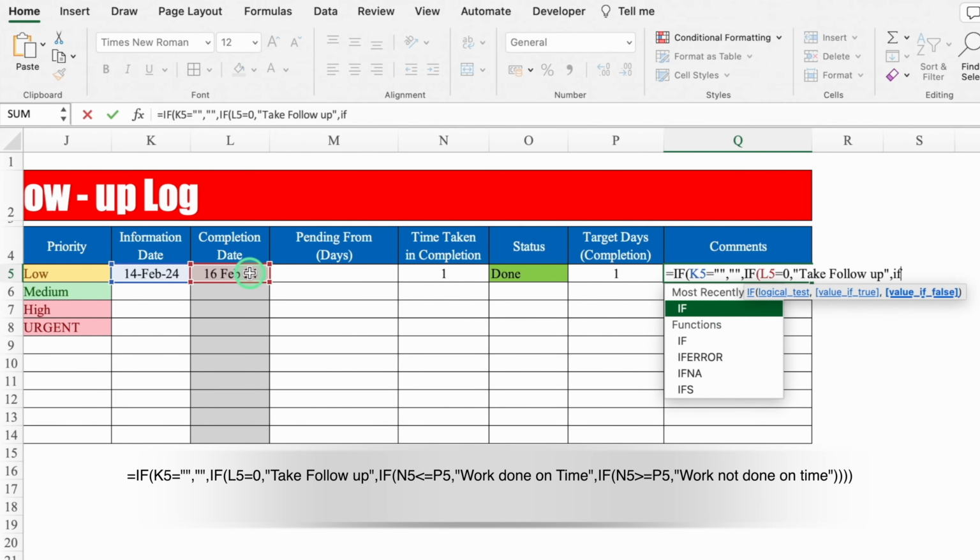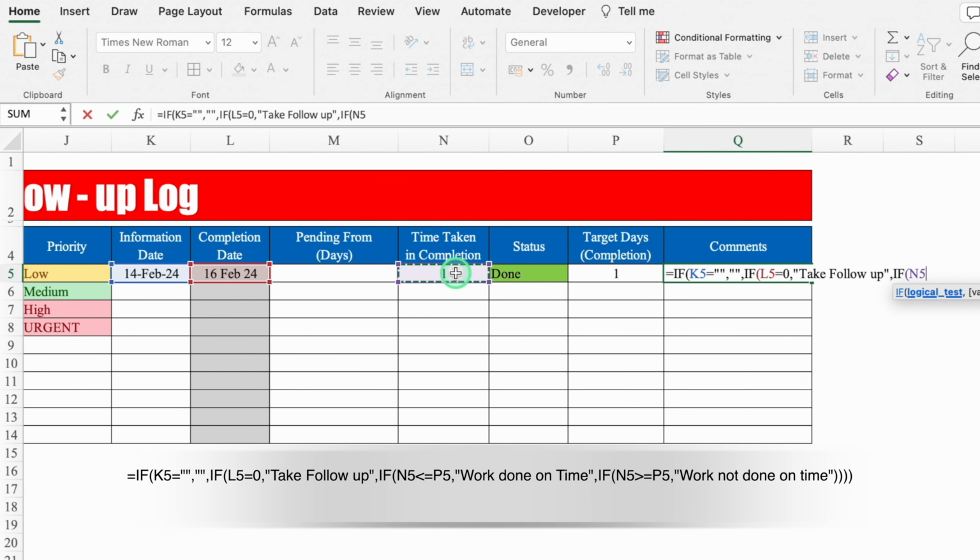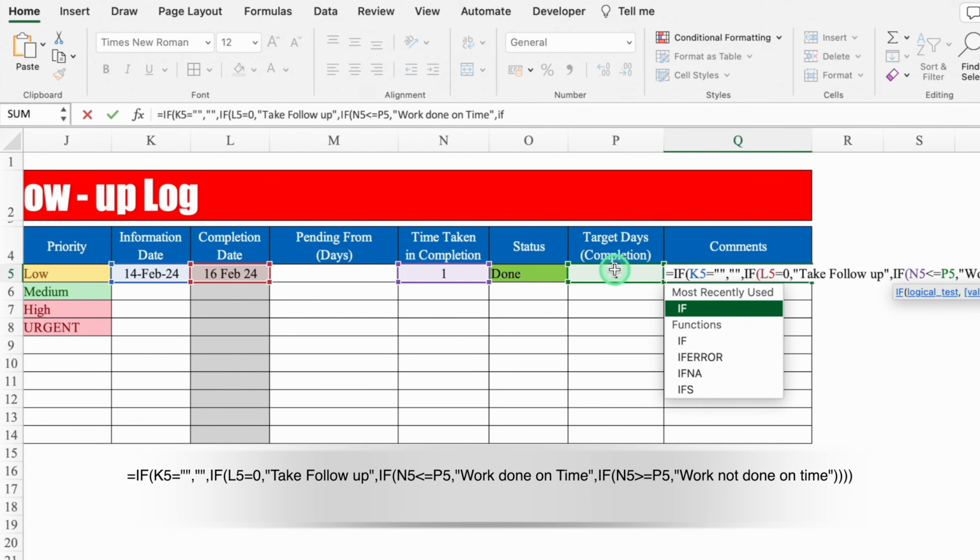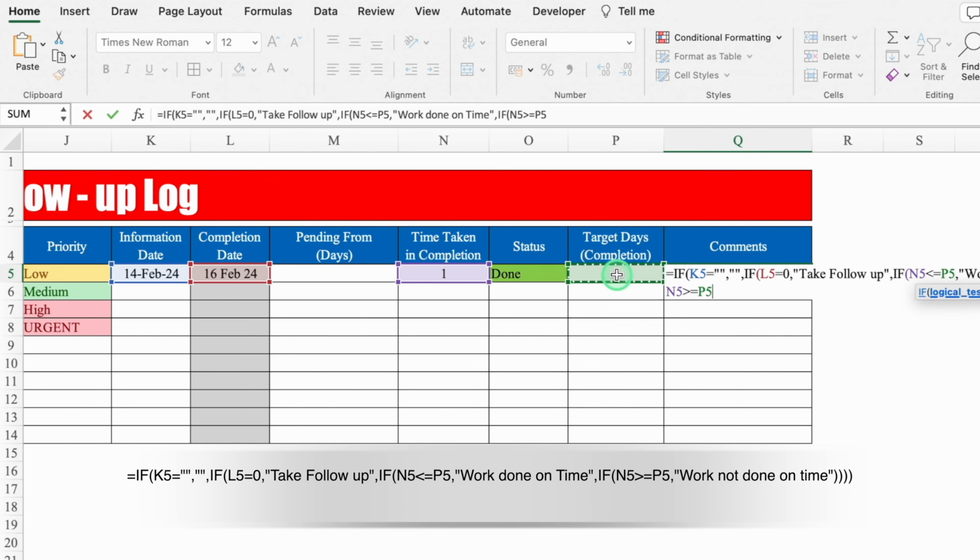If bracket open, time taken in completion is smaller than or equal to target days, comma, double inverted comma, work done on time, double inverted comma close, comma. If bracket open, time taken in completion is greater than or equal to target days, comma, double inverted comma, work not done on time, double inverted comma close. We'll close the bracket till it doesn't get black, and we'll hit enter.